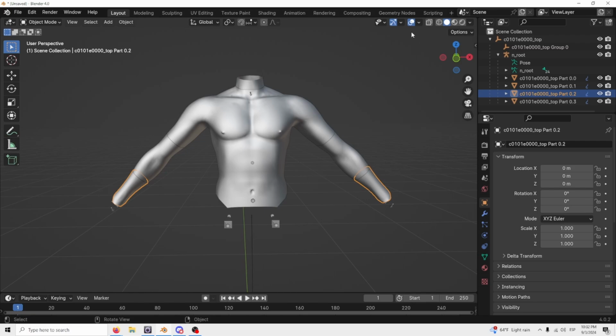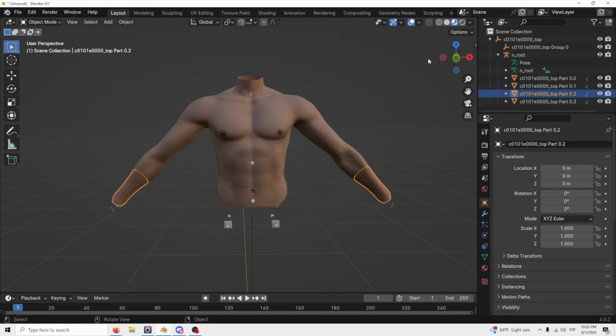Now, usually when you use Blender, it starts in solid mode, which means that you don't really see the color of the textures. So I'm going to change here into material preview mode. And now I can see the color better.